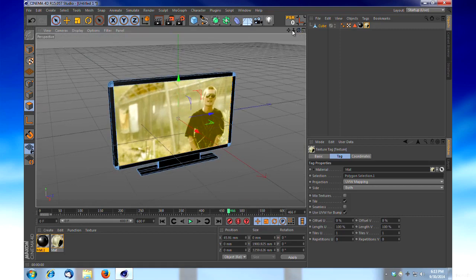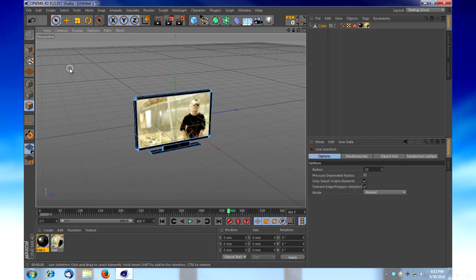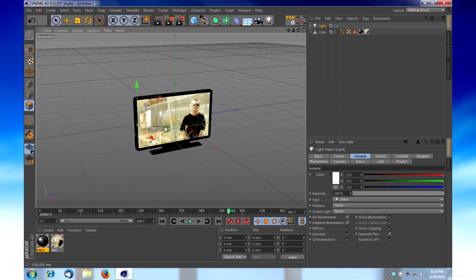Alright, so now I'm going to begin lighting. Because we're going to have this projecting light from its front, it's important that we don't necessarily light the screen with some of the lights that we're about to apply. So I'm going to start by making sure I have everything deselected, and I'm going to drop in just a regular light. I'm going to move it off to the left.